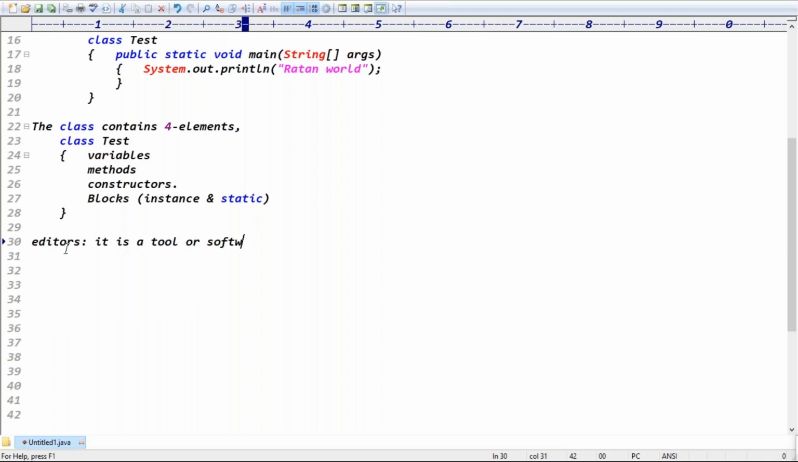It is a tool or software used to write the code, guys. That's it. Editor will not do anything, guys. Editor is just a tool or software used to write the application code, right? Exactly. Guys, generally, what are the examples of editors? Tell me. What are the examples of editors?